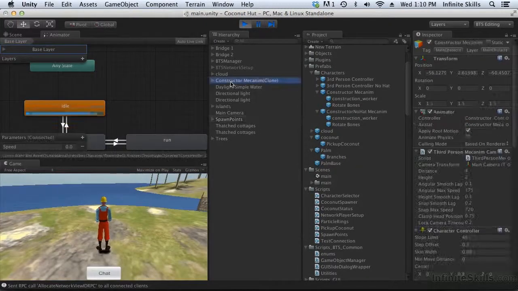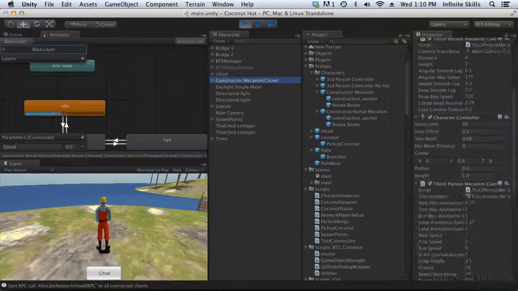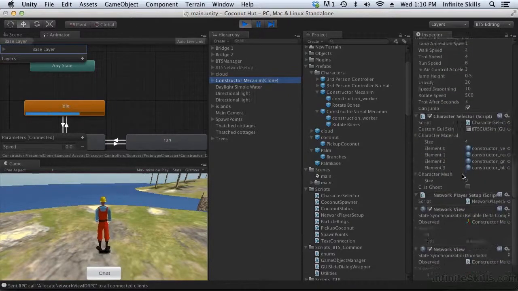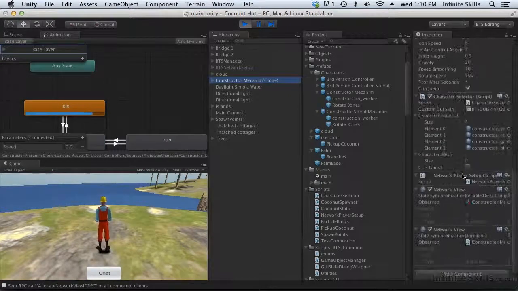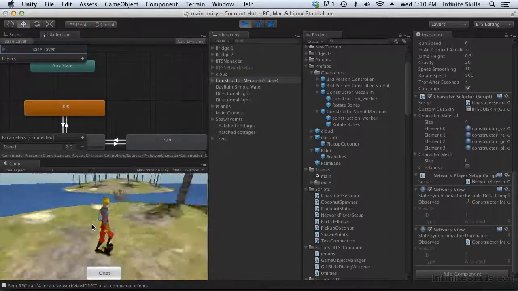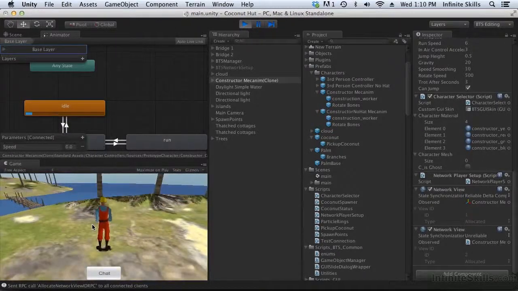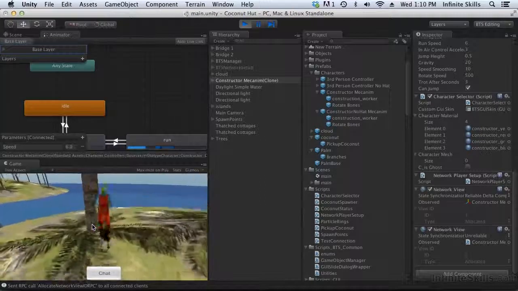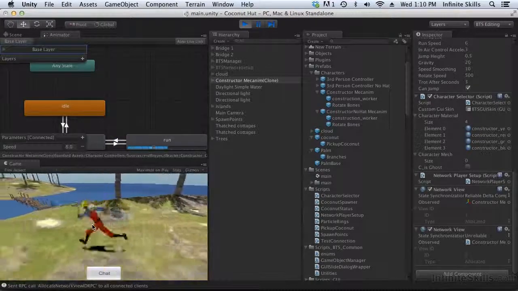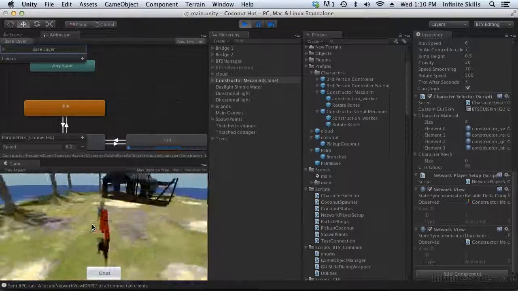Okay, so you can see it here. And you can see this is definitely the Mecanim character. And here's the network view, and you can see it's synchronizing the same things. Alright, so let me move this character around just a bit. So you can see the animation running up here as well. So you can see it making the transitions. Let me just make a transition to run. There you go, you can see run going up there in the controller window. So this is definitely a Mecanim character.